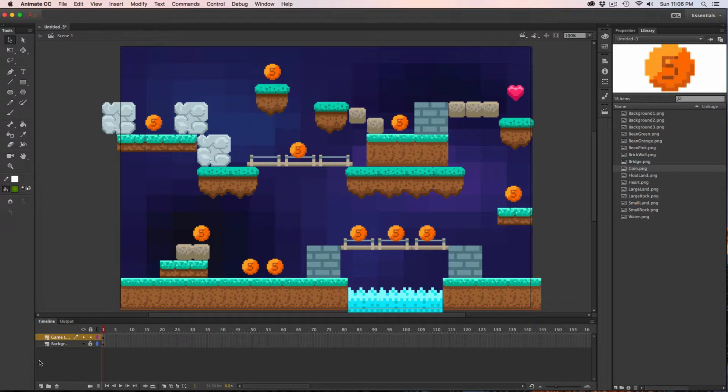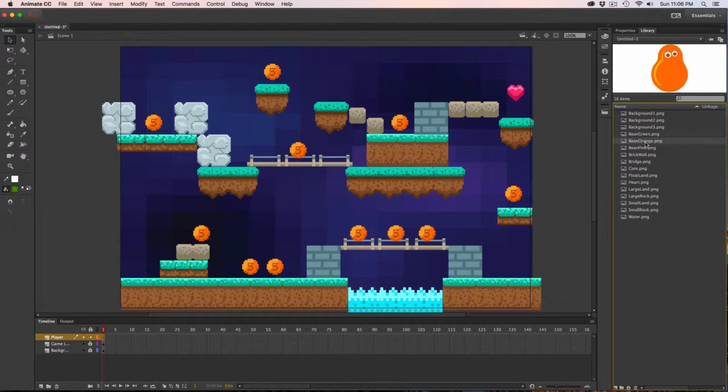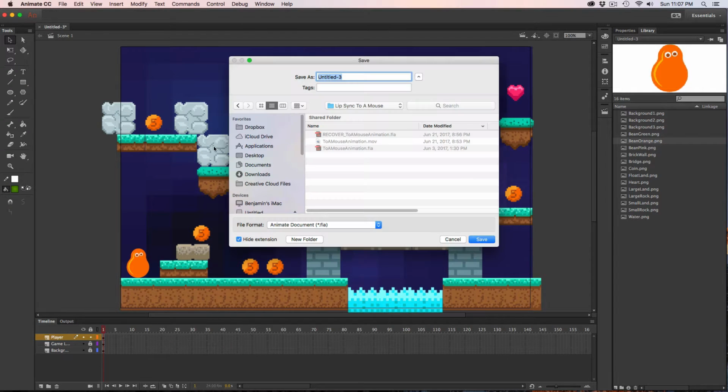But on the final layer, I'm going to lock down my game layout, and this is where I'm actually going to have my player be within this layer. And I'll choose one of my little green men, or my bean men. He could be green, orange, or pink. I kind of like the orange one, so we'll place him inside of here, and I'm going to let this be his starting position. Now I'll go to File and save this up.